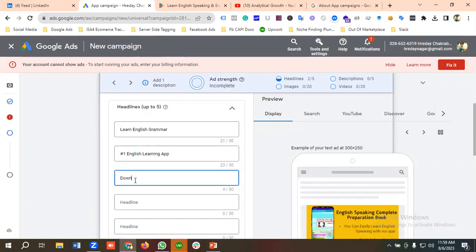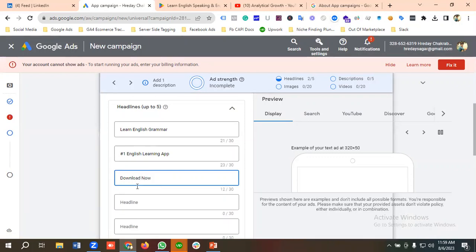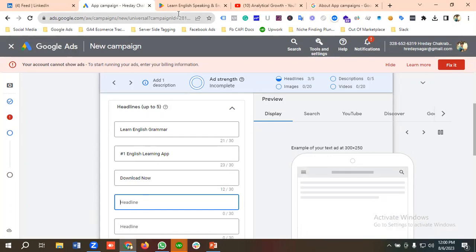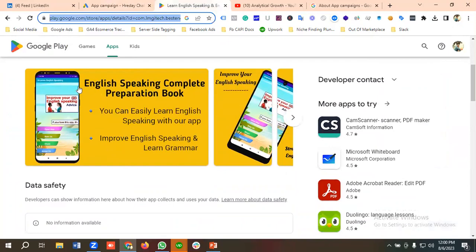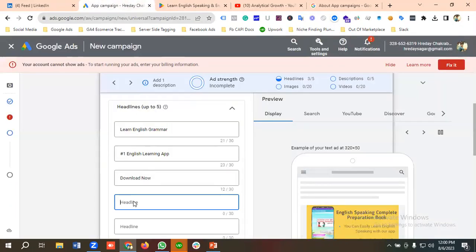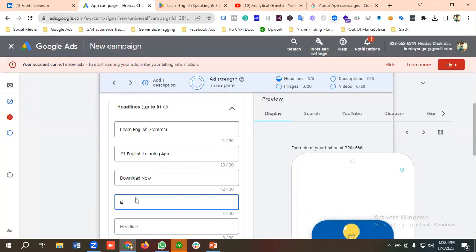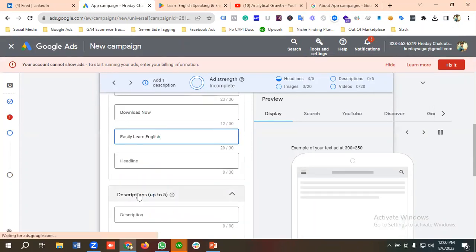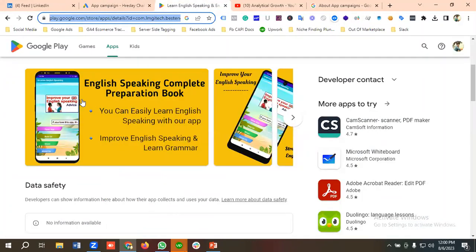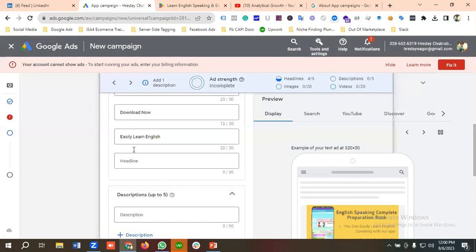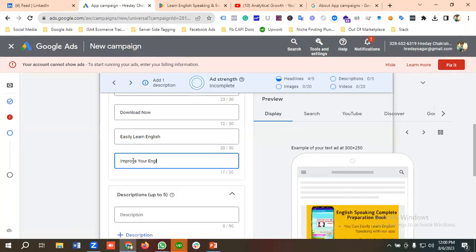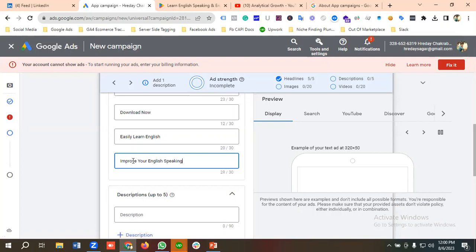Then as the third headline, I will be using a call to action called download now. Then I'll be using, so let's go to the app, and you can easily learn English. That could be one of the headlines, or I'm going to be using easily learn English. And I'll be using improve your English speaking. That could be one of our headlines. Improve your English speaking. Okay, perfect.